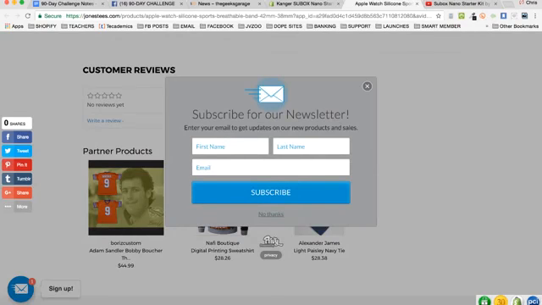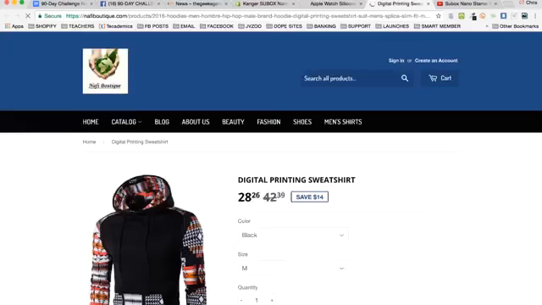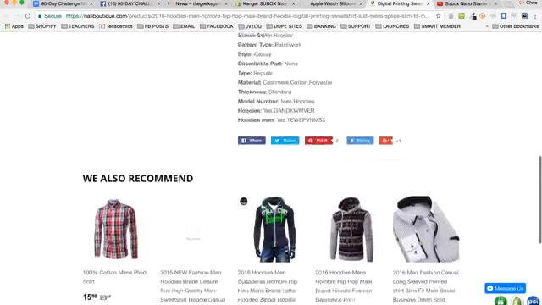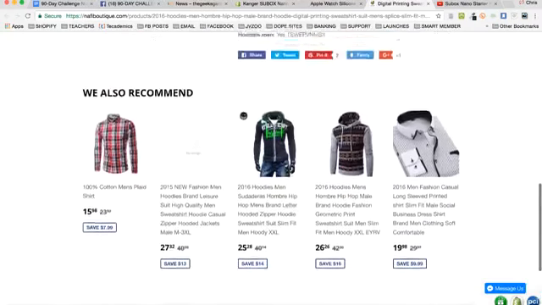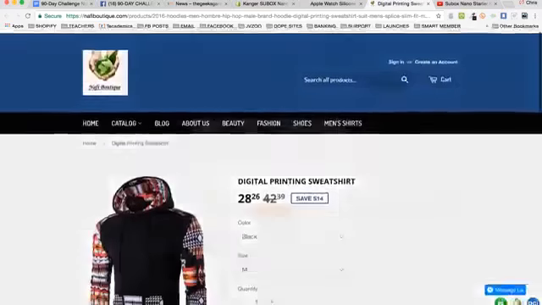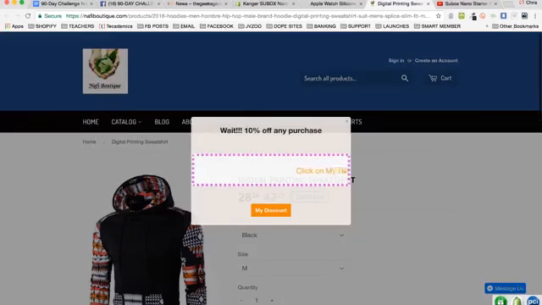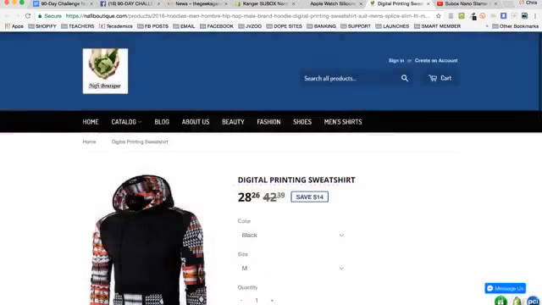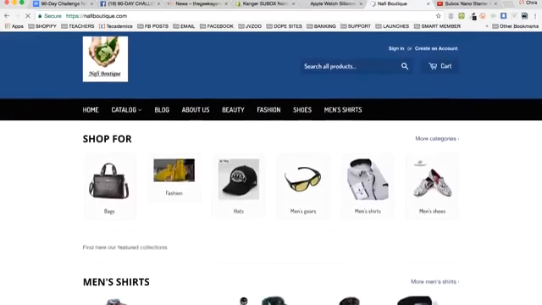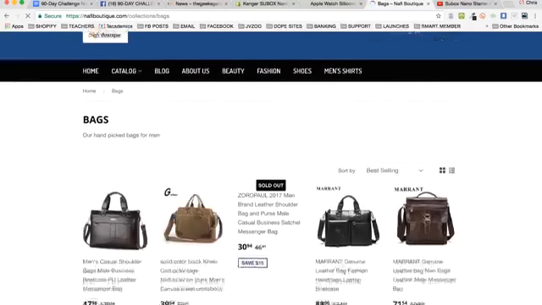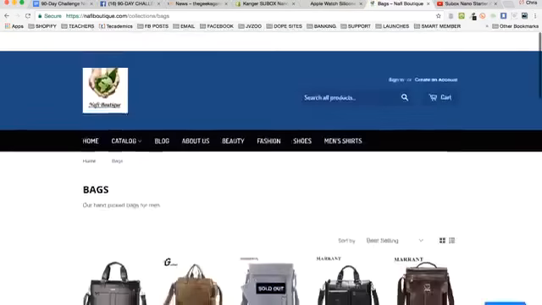So you can see, oh, I want that subscriber newsletter. You can model and see what these people are doing. Customer reviews. They're linking directly into products. So it's e-commerce advertising. It works really well. Really cool way to be able to find other sites. Here's a discount thing. Nafi Boutique. Bags. There's some bags. So you can see other people using that.